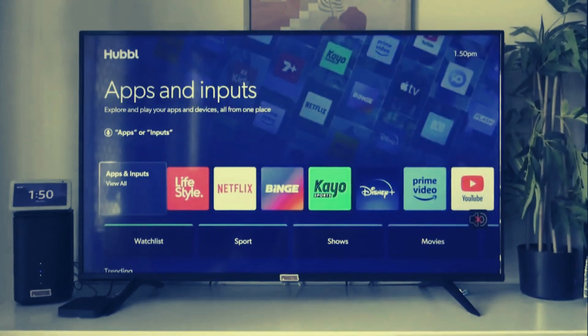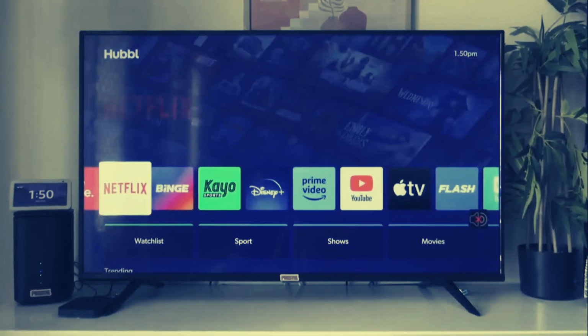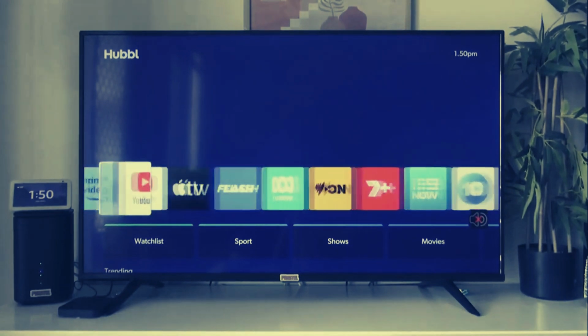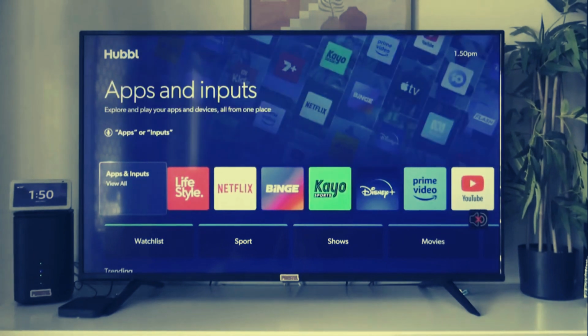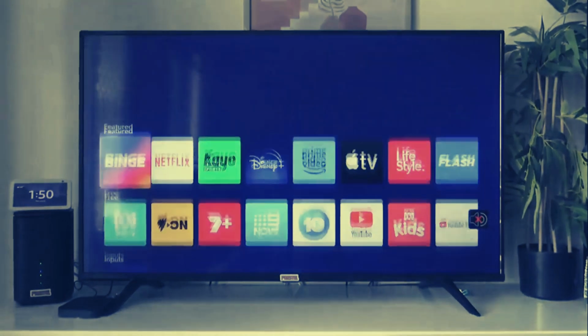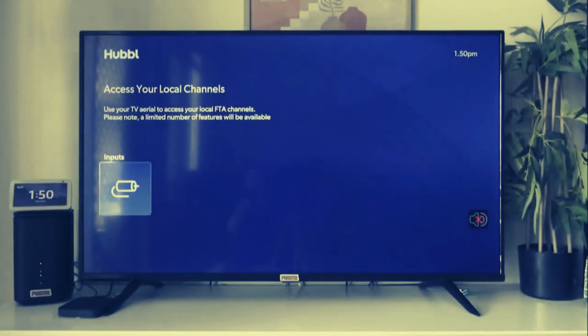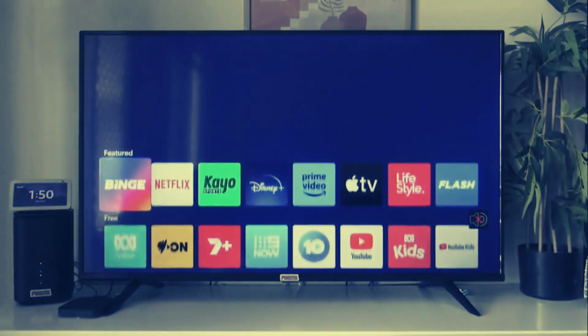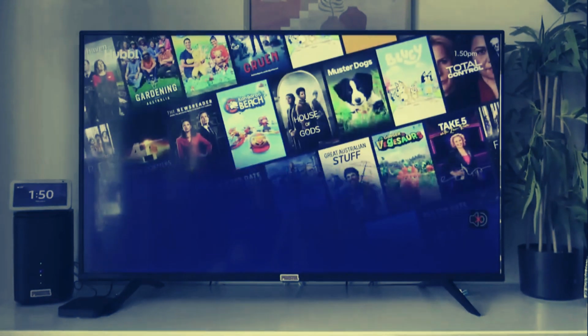Then down here, you've got all your apps. So basically, you can view lifestyle, Netflix, binge, so on, all here, and that's all your apps. Okay, and you can view them all here as well. And that's going to be your FTA channels. Okay, so that's all your apps right here. Cool.